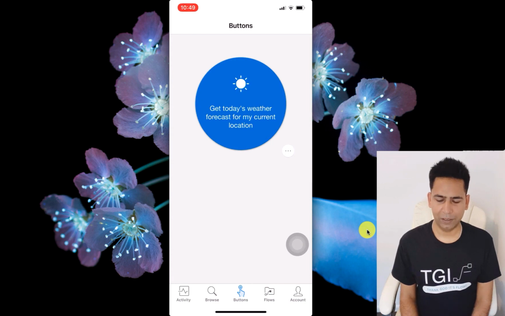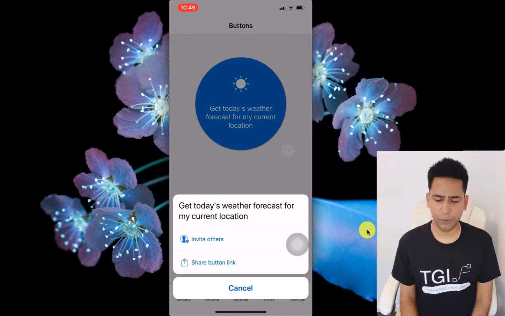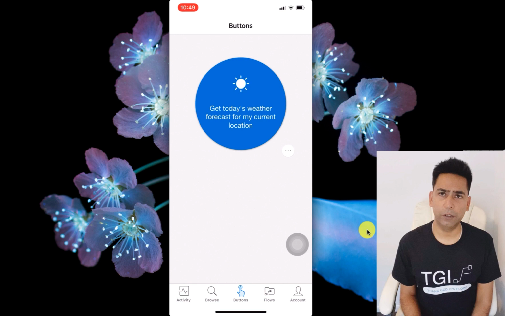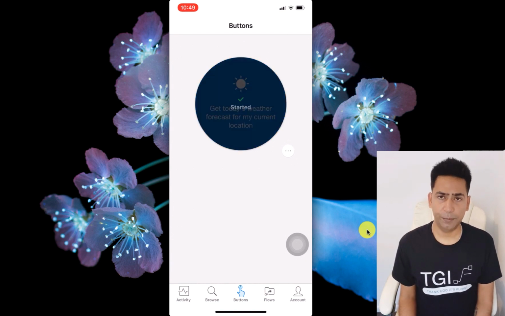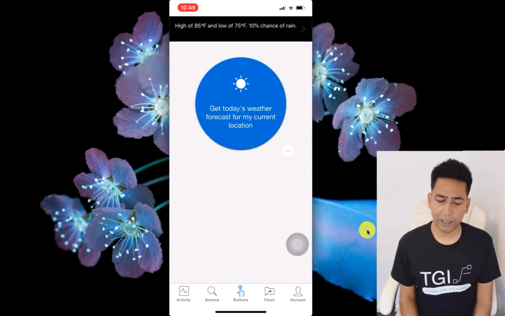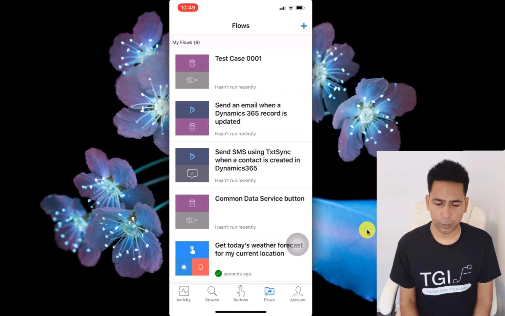I'll click on those three ellipses, and what you can do is share the button link or invite others. It's basically sharing it. Now, if I click on that button, the huge circle, you get to see the weather notification on top of my screen, which is good as well.